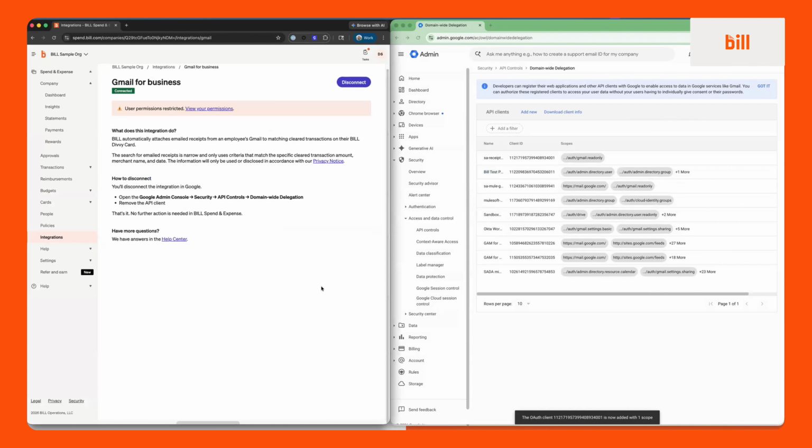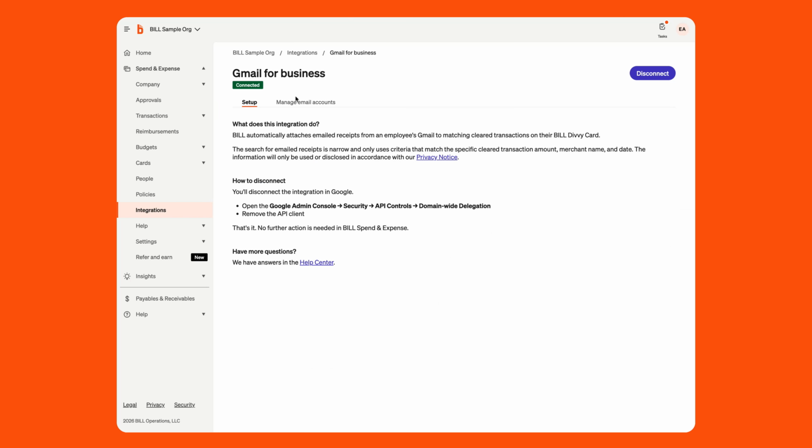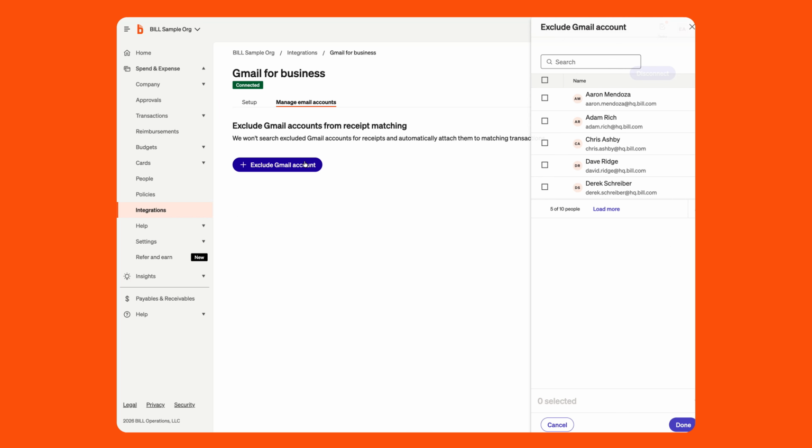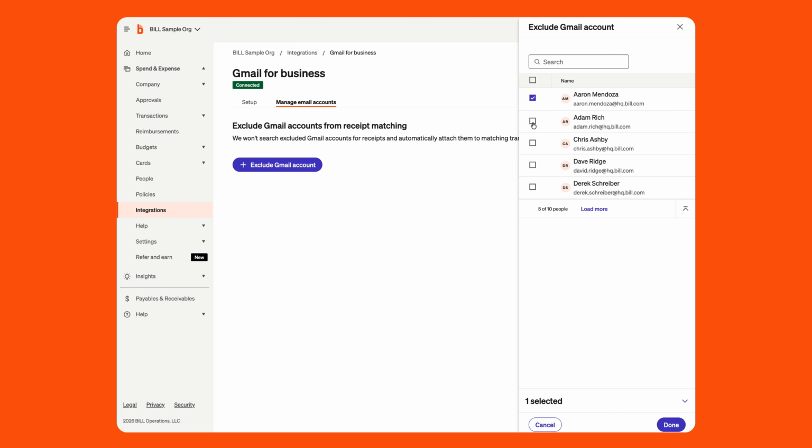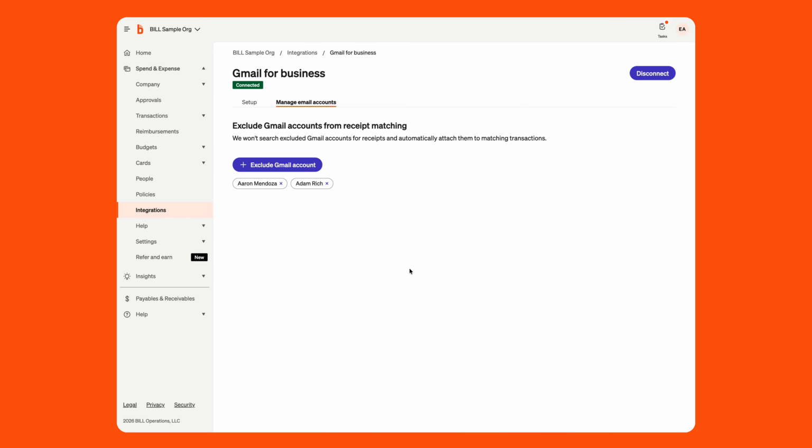Now you're able to exclude any employees you may want to. Click the Manage Email Accounts tab once the integration is connected. If someone handles sensitive information or you'd rather not include them, just toggle them off. You can always come back and change this later.